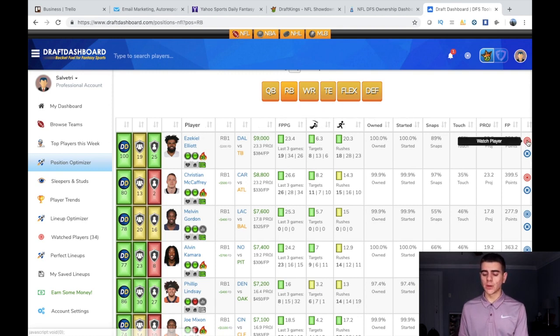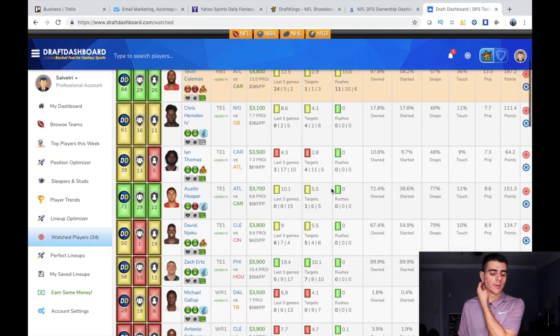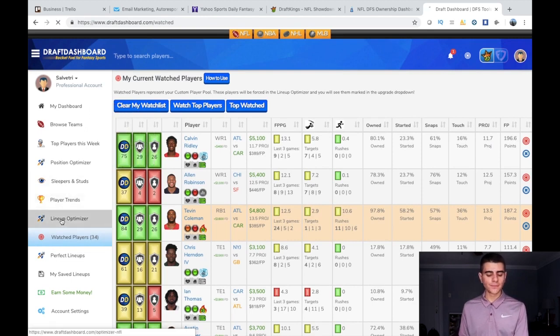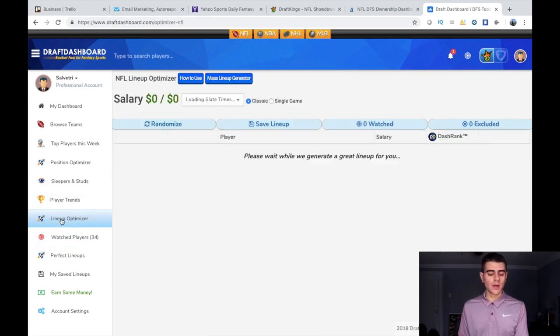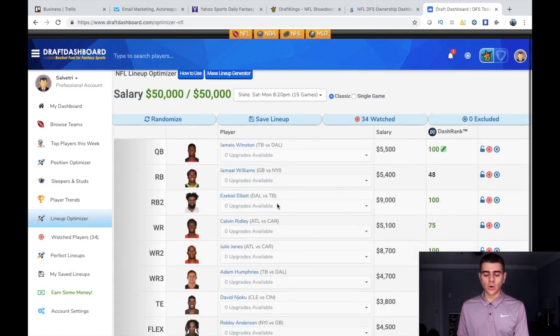You can watch list these players. I've had my watch list from the week before. You can click here to watch list these players, and then they go into your watch list pool. So guys that you're thinking about playing, you can put them all in here, all in one spot. And the cool thing is you can put however many you want in there. You can go to Lineup Optimizer, and it has those guys in there, and you can set it to only use those guys.